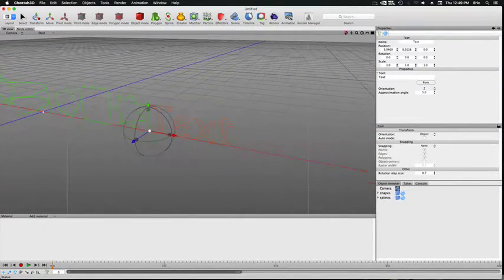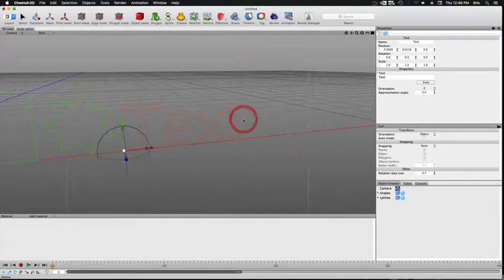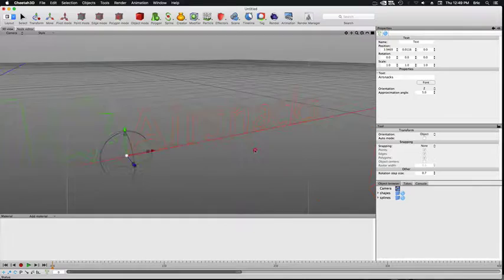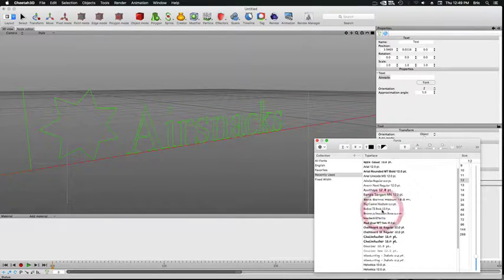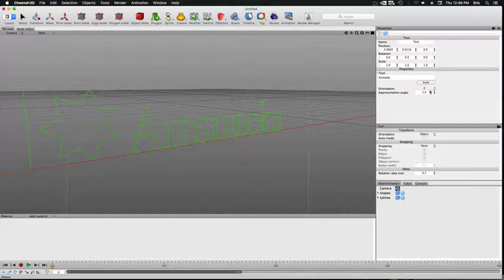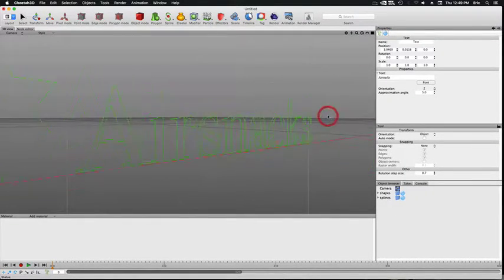And text. Text can be pretty useful in several situations. If you go to your properties and click the arrow next to text, you can tell it whatever you want to say. So now I can tell it to say air snacks. You can change the font. And that's how you use the text.